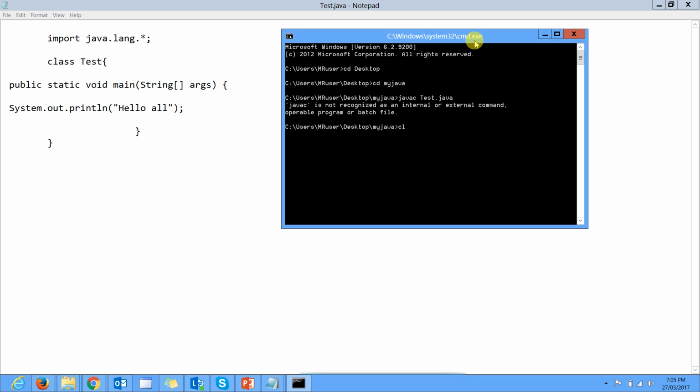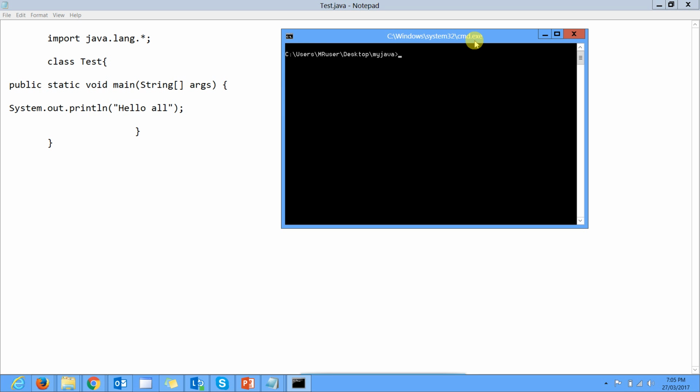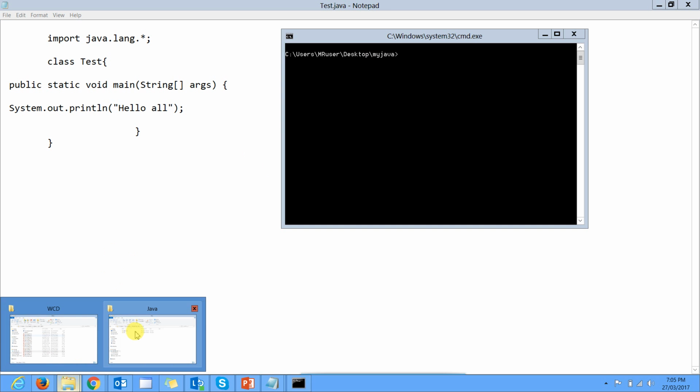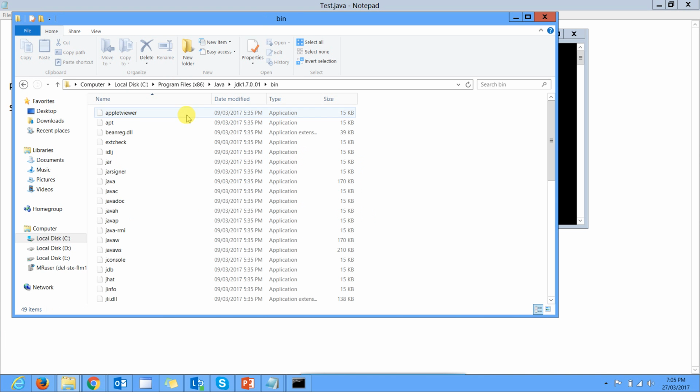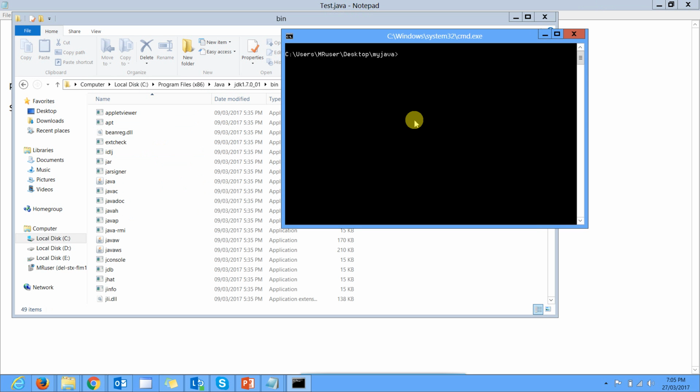Suppose I'm using CLS, that is a predefined command, and the system knows about that. Your Windows knows about that, but your system doesn't know about javac. So let's check how we can define the path. Open your C drive, Program Files, Java, open your JDK, then bin. The javac and java, all the commands are available. So just copy that path, open your CMD, type path equals double quotes, right click, paste, double quotes close, semicolon, and enter.